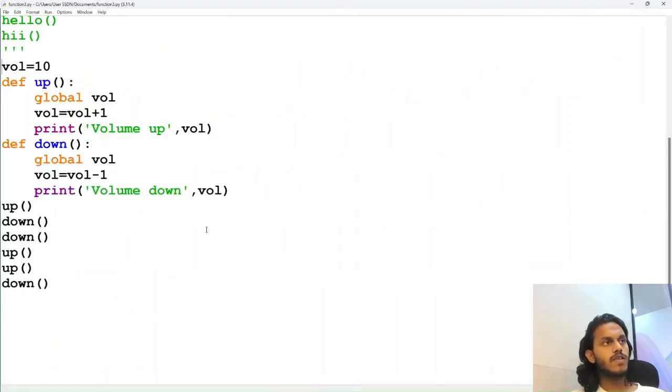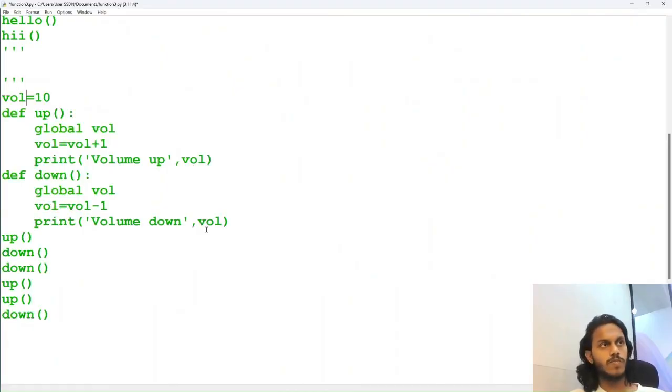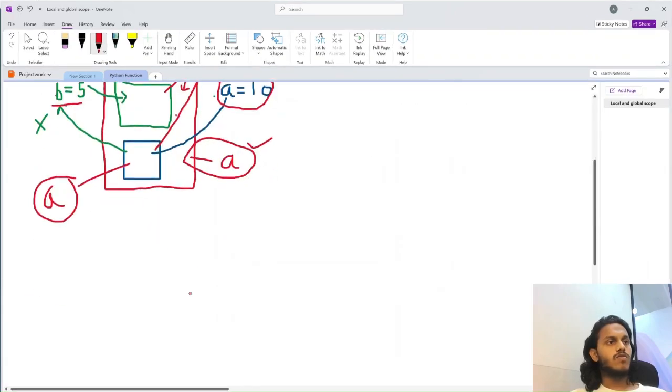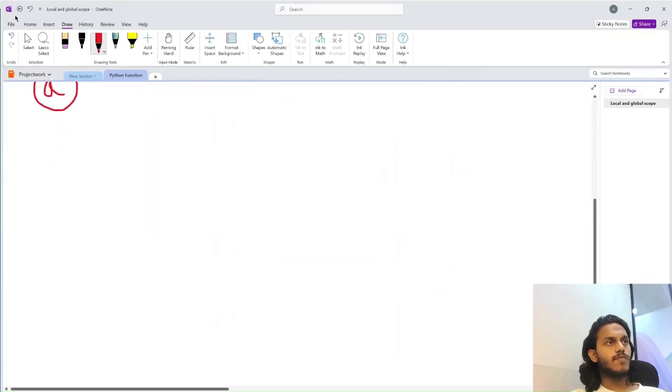Now we have the agenda of decorators in Python. Let's check it out also. So first of all we will see the theoretical part, what is a decorator, and then we will move on. So yes guys, now we are going to talk about decorators.